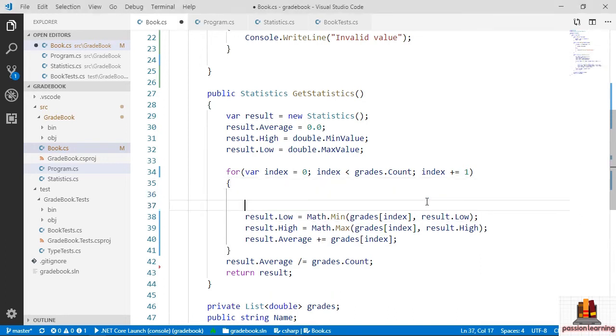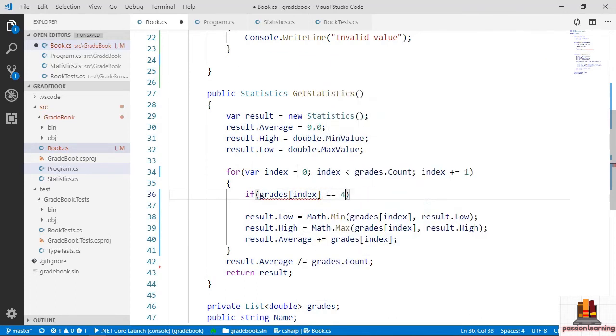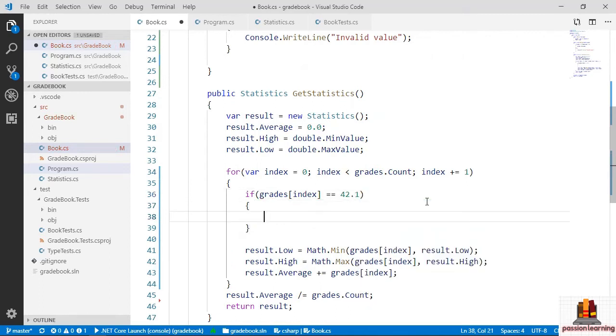So let's say I'm inside of this for loop and I decide that if I see some specific grade as I'm looking through the entire list of grades, if I see some specific grade value, I want to halt calculations at that point. So if I see grades sub I or sub index, if I see a specific value like 42.1, so I'm just making up a scenario and writing arbitrary code here, but if I see that value, what I want to do is skip over the next 3 lines of code, and not only skip over this code, but stop iterating through this loop.